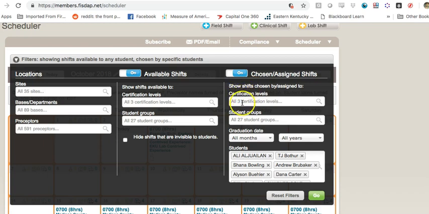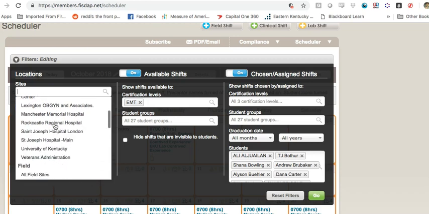What I would recommend doing when you view this calendar is to make sure that you are selecting shifts available to EMT, as you can see that I just did there, and make sure that you're viewing either all sites or if you want to just see one specific location, you'd select it from this list.